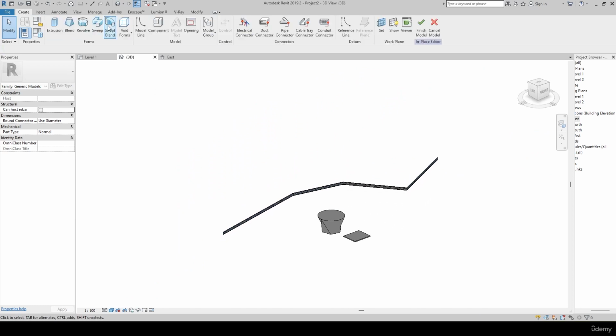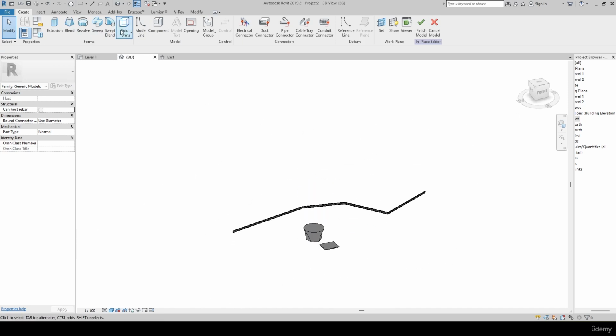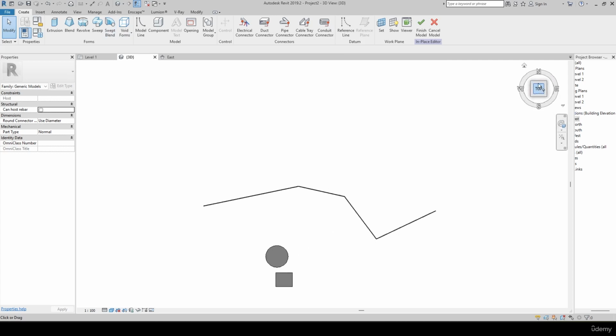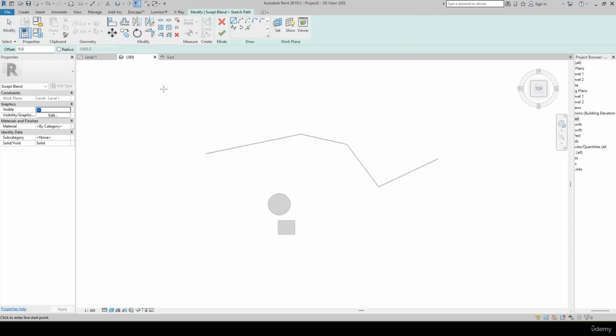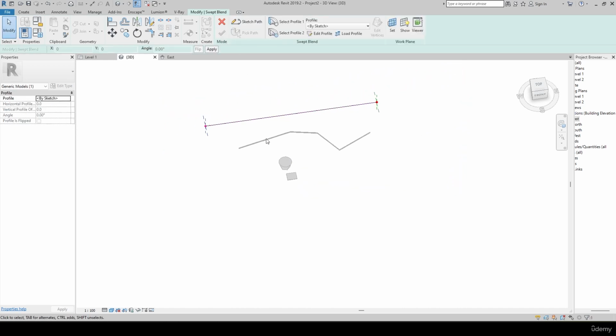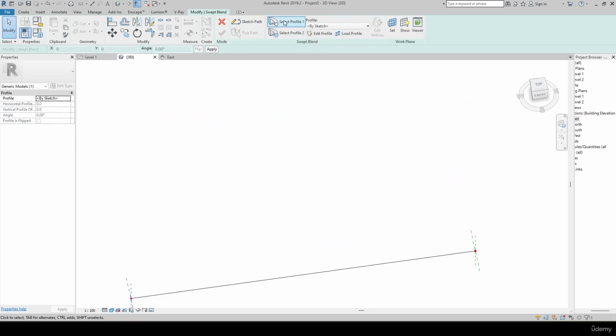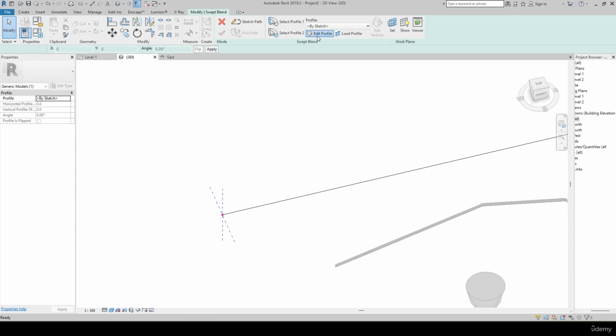Next is the swept blend. Swept blend basically works in this format. It's a mixture of two different faces. The same way, I'm simply going to the top. I'm selecting the swept blend. I'm creating a path this way. Okay, now I just need to go to the finish. Now I need to select the different profile here. Select profile one, and you go to the edit profile.